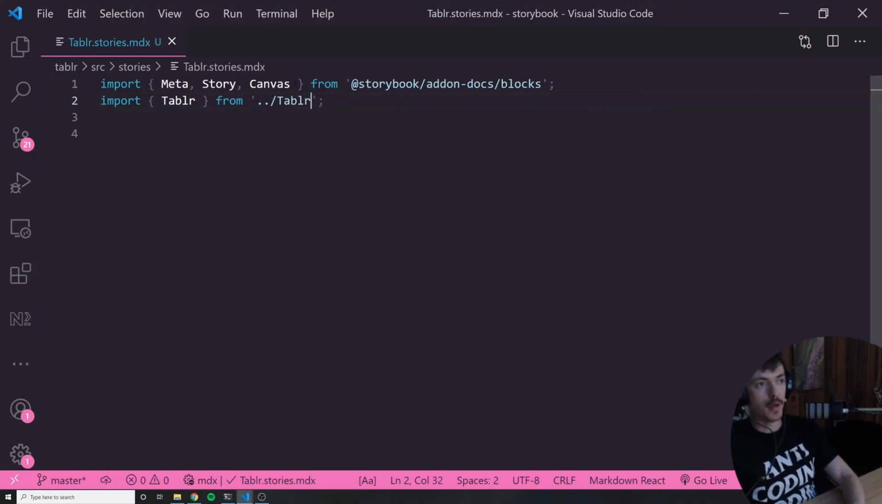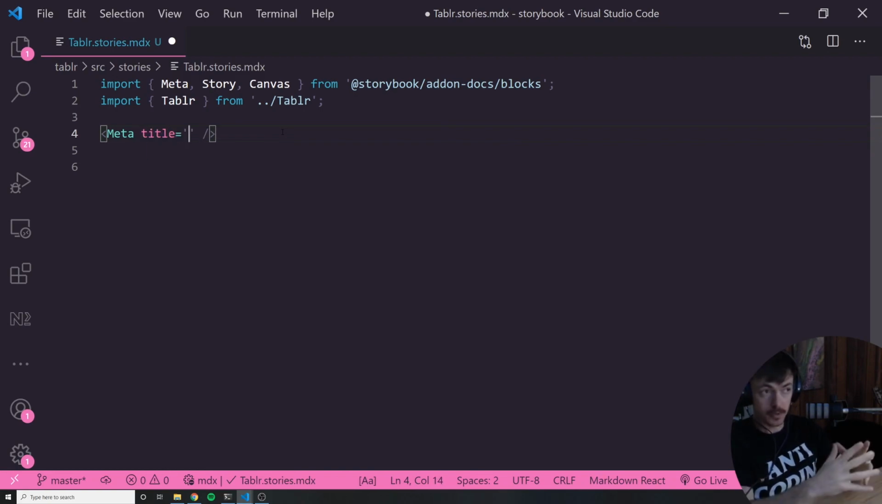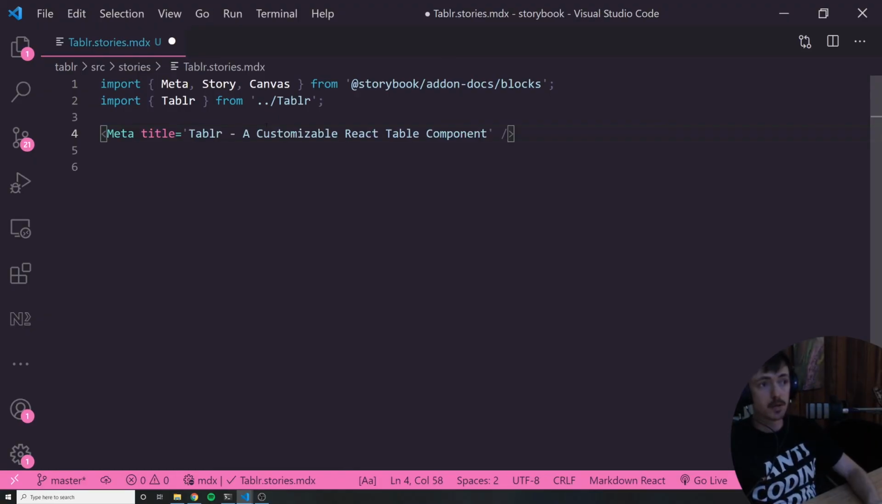So now I have everything I need to begin writing my MDX story. The first thing I want to do is use this meta tag, which is going to be a way for us to provide a little bit of metadata to Storybook to know what it is we're doing here. So the title is very similar to that default object export that we do in the normal stories syntax. We want to call this Tablr, a customizable React table component. Now, really, we probably shouldn't call it that because it made the left rail kind of large, a little too thick. So I'm just going to call it Tablr and leave it at that.